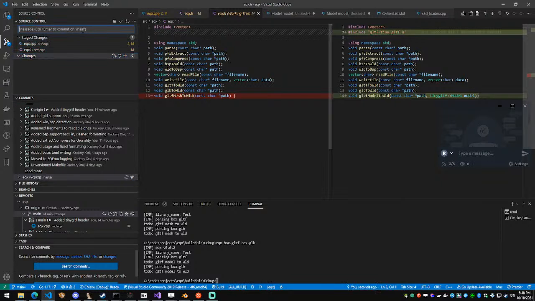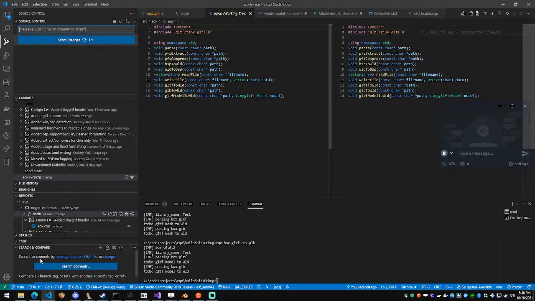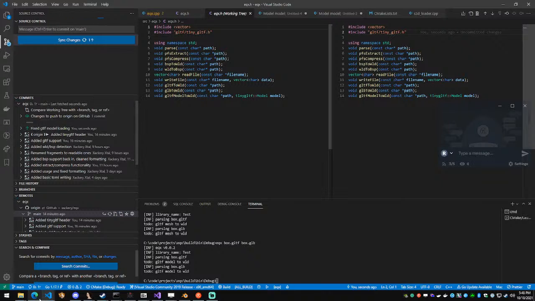And we can go ahead and add this. Fix GLTF model loading. Sure. Now we're 100% committed and the latest, right?